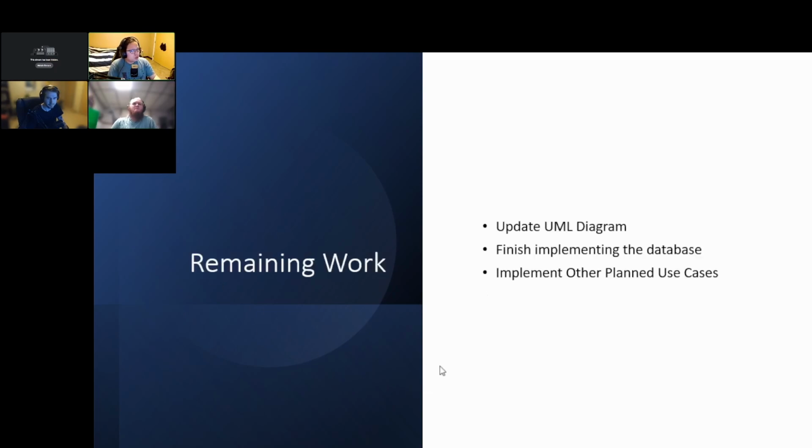All right, moving on. For remaining work, we need to finish the UML diagram and finish implementing the database. Generally, that's just finishing organizing the tables for media and how we're separating the media subtypes. We just need to finish figuring out how we want to store that data. We also need to finish implementing the other planned use cases. As we said before, we did not have time to implement them all.